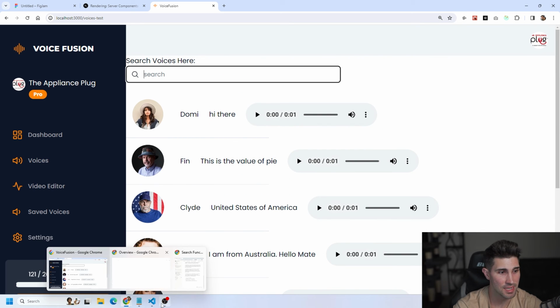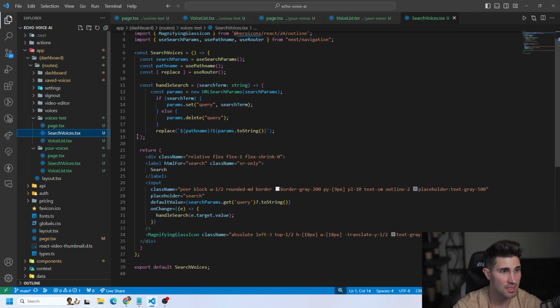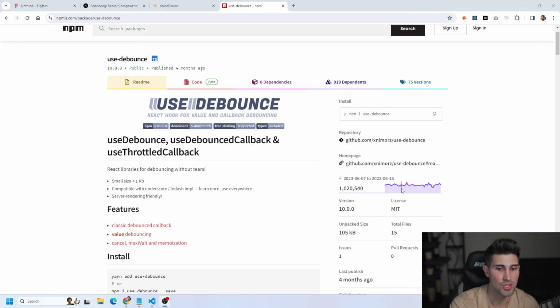And the last thing I want to do to make this app more optimized is inside of the handle search. We are going to add a React hook so it doesn't keep querying through your database after every keystroke. The hook we are going to use is called useDebounce, and as you can see, it has 1.1 million weekly downloads. It optimizes your app in a very efficient way.